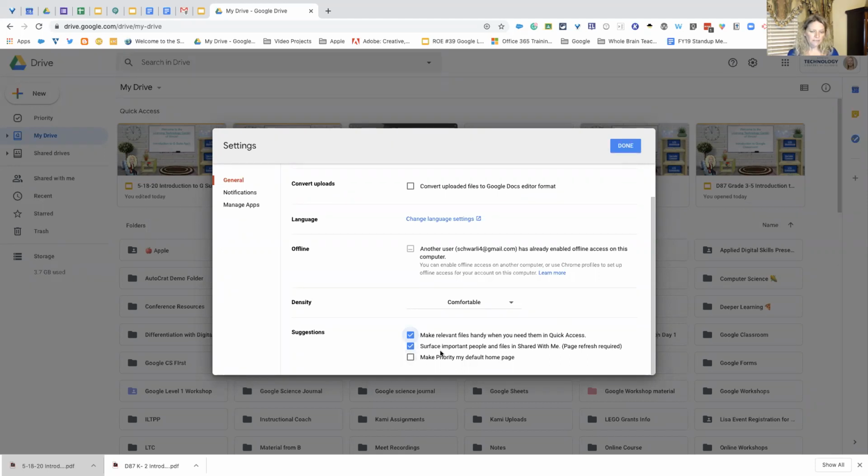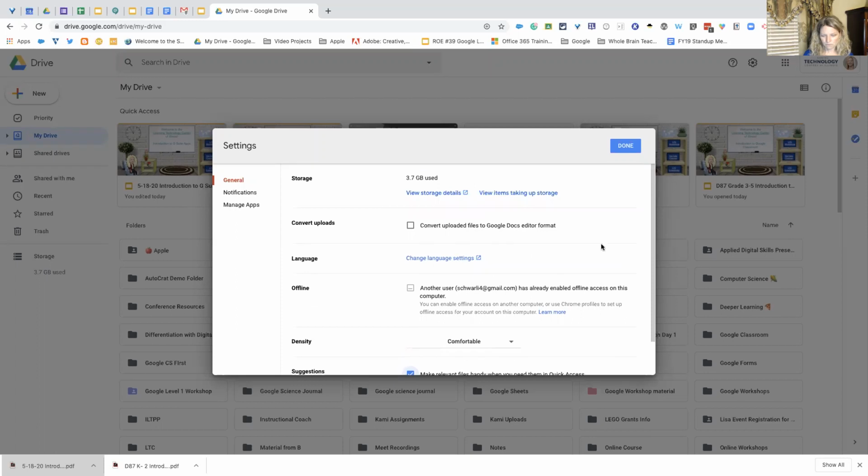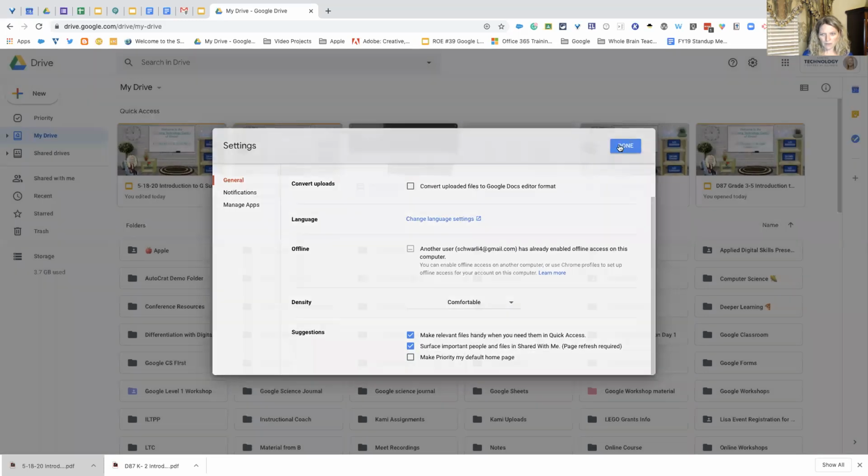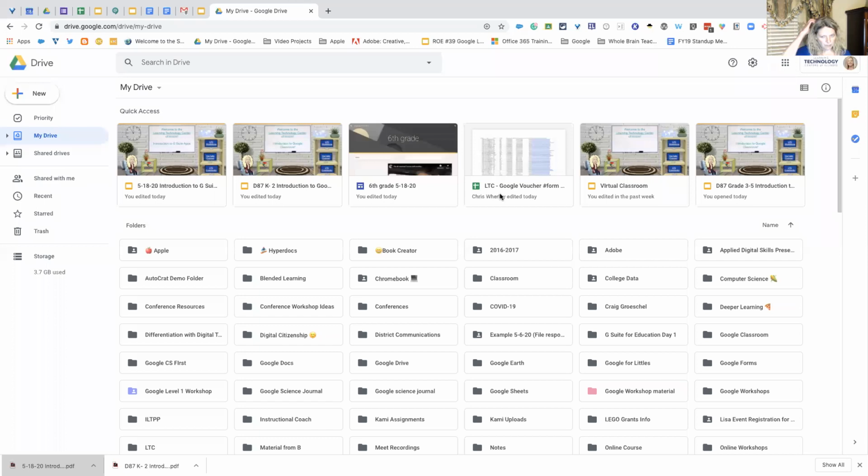Another thing I've got here, this says surface important people and files shared with me. So the people who share files with me most often, they're up at the top, and you'll see in my shared drive what I mean by that in a minute. I can also make my priority drive right here a default for my home page as well. I don't use my priority drive that much, so I haven't. So again, I've got those choices there. And then when I'm done, I just hit done and I go back to my drive.